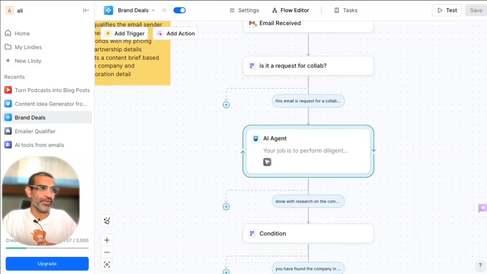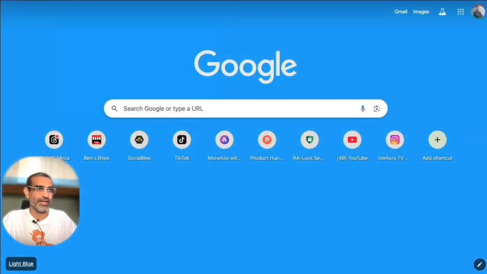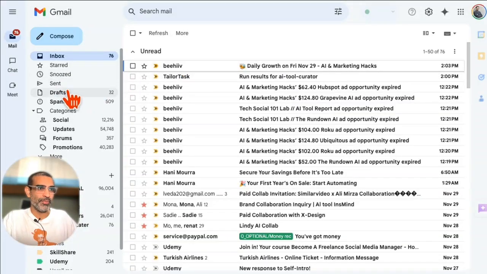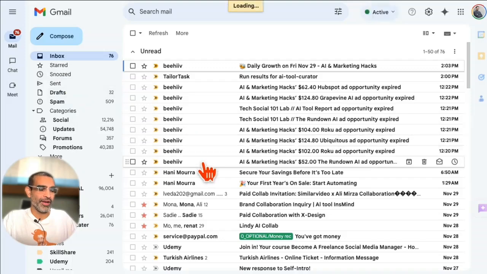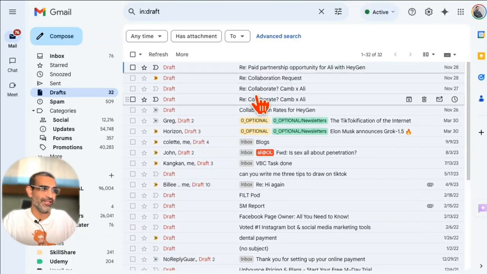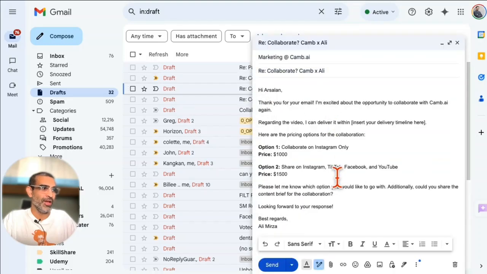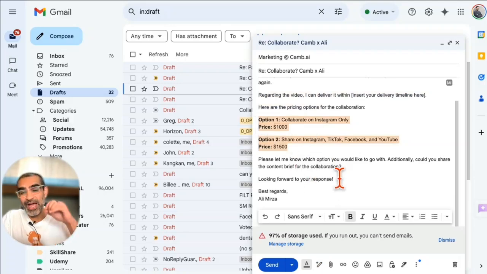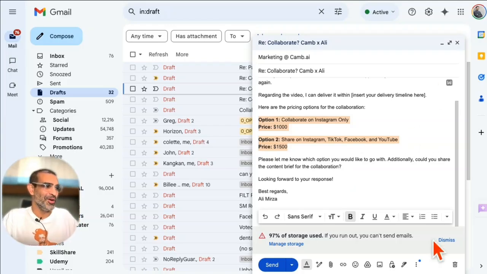Let me show you what type of email it actually generates so you get an idea. So I'm going to go to my Gmail. I do put them in draft so I can do a final check and then send it back to them. So here's the email. Thank you for reaching out. And then I give them a couple of options and then ask them for a content brief. Imagine how much time you can save with something like this. So this is something that's relevant to my business.